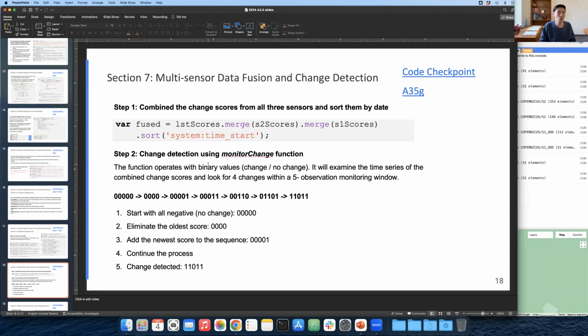Now, the change detection itself uses a function called monitor change. What it does is it operates on the binary values, so change, no change. Remember, we have those binary values over time combined together from all three sensors. What I do is I look for consecutive changes as a way to confirm changes. Remember, when we're looking at the time series, we notice there are mist and cloud in the data that may show up as change. We want to avoid those, so we look for a consecutive signal of change in the time series. What we're looking for here is 4 changes out of 5 observations in the monitoring window. So in 5 consecutive observations, if we see 4 changes, then it's a confirmed change.